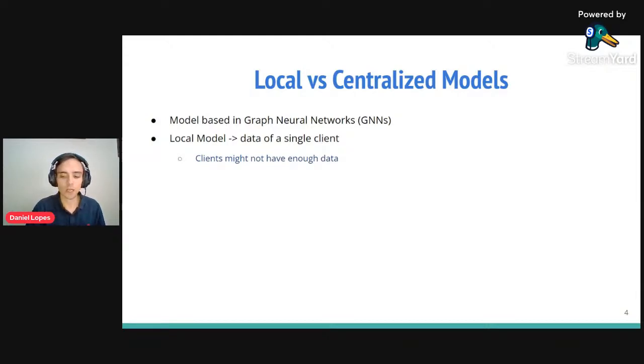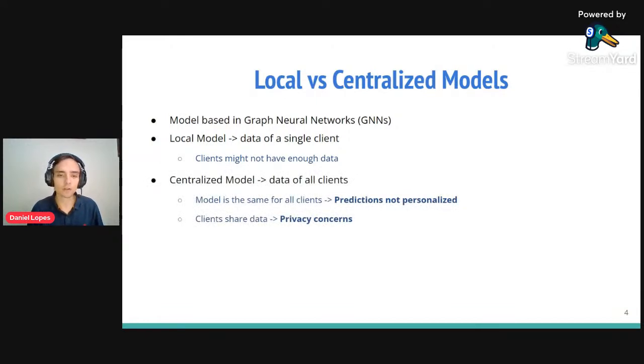not always the case. Another approach, which is the currently used approach by OutSystems, consists in centralizing the data of all the clients and then training a single model with the data of all the clients. However, this approach has two setbacks. Firstly, the model is the same for all the clients, meaning that the predictions made by the model are not personalized to each client. Secondly, since the clients need to share their data, this means that they need to share their applications with a central server. And some clients might not want that because this raises some privacy concerns.